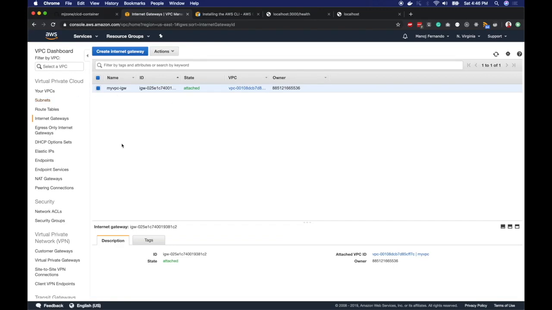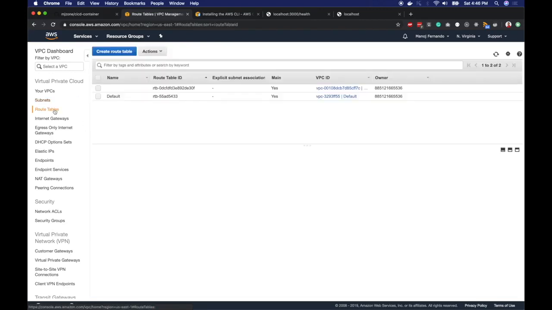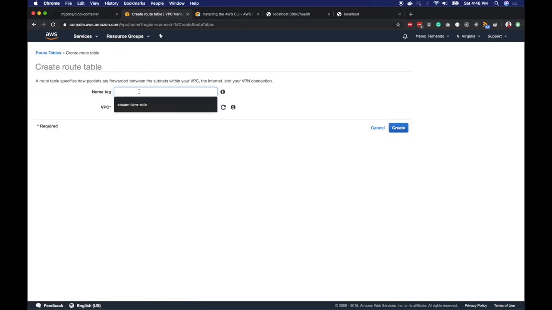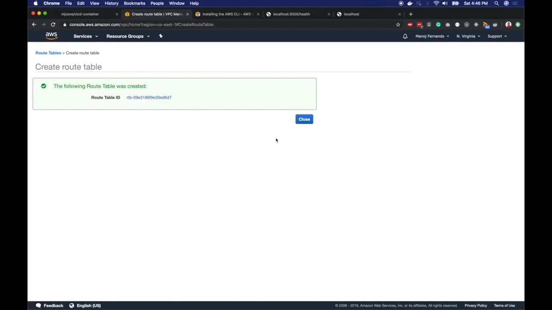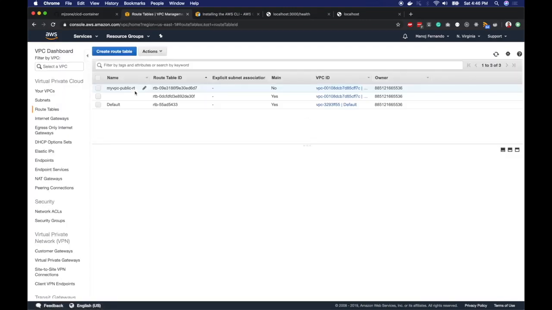Now I will create two route tables and attach the internet gateway I just created to one route table, and then attach that route table to my public subnet. So I will click create route table here, name tag, I will type my VPC public route table, RT for short, and the VPC is this, and I will click create. So the route table is created.